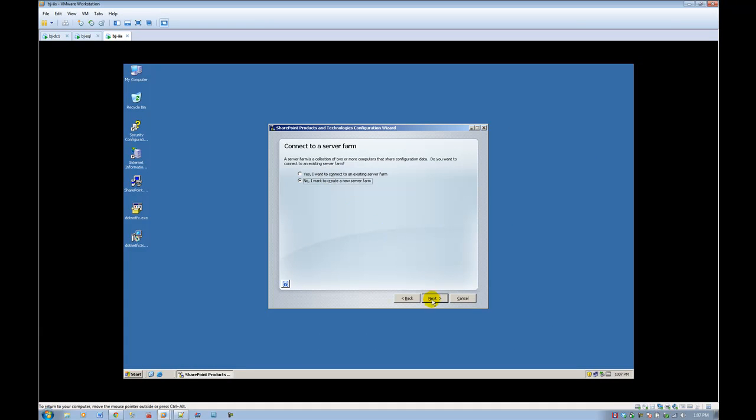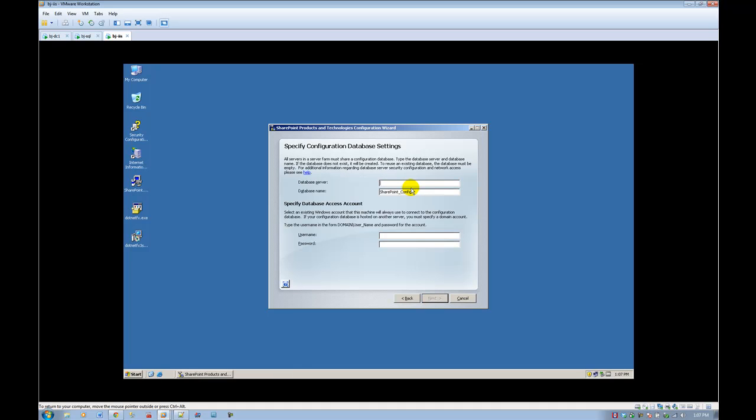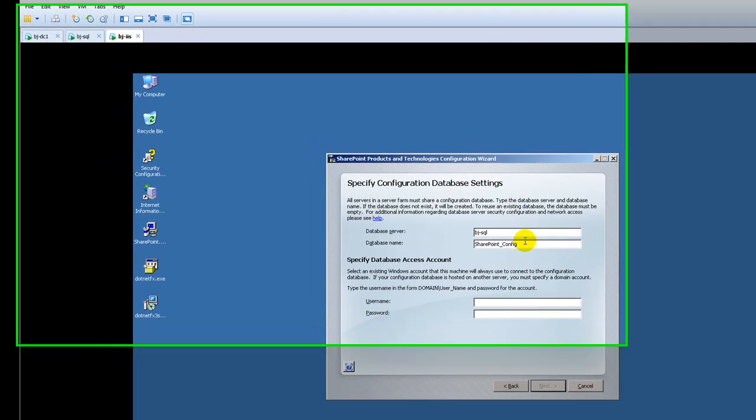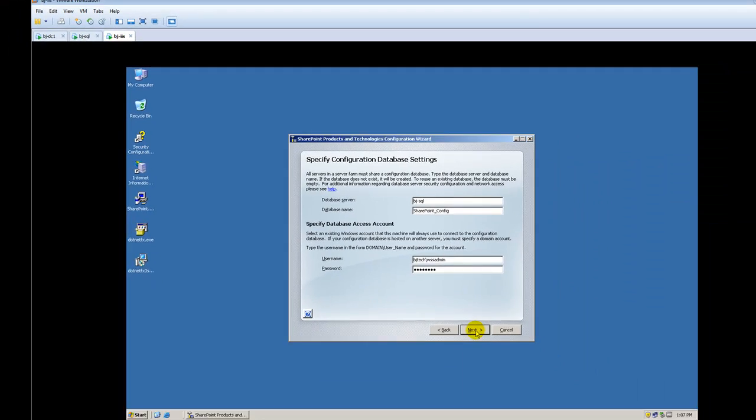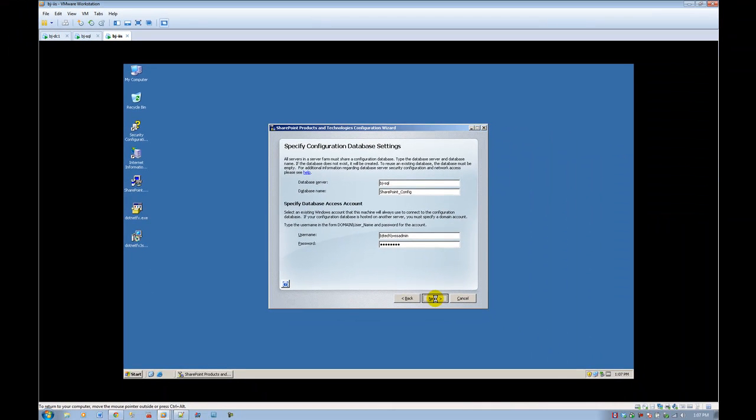For now, I'm going to hit no. Next. And this is where it gets kind of tricky. Bam. So it's asking for the database server. Our database server is BJ SQL. This is the database name that it will give, and I will give it the accounts. Give it the password. If everything goes well, you should be able to go to the next page.